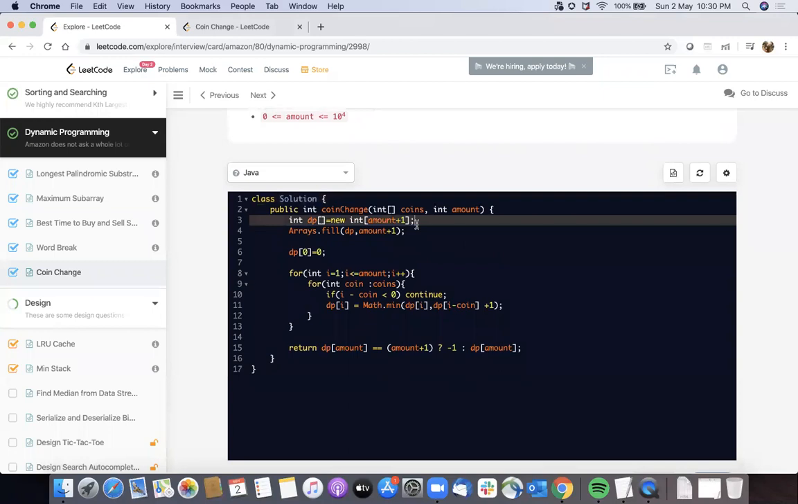So as I told you, simply declare an array, and the length of the array should be amount plus 1. Why? Because we are also including 0. We have to make 0 rupees as well. So that is our base case. Fill that array with any maximum value. I have taken amount plus 1. Initialize the base case: for making 0 amount, you need 0 coins.